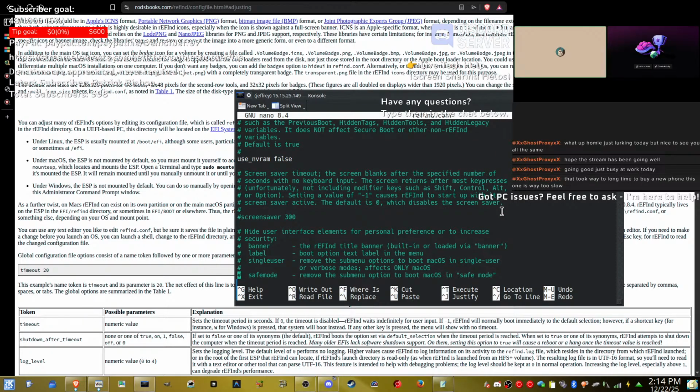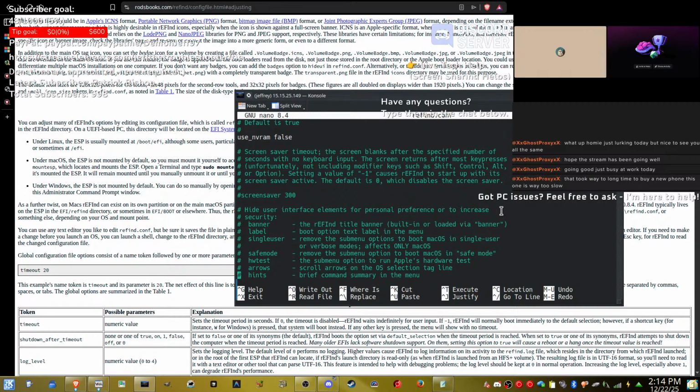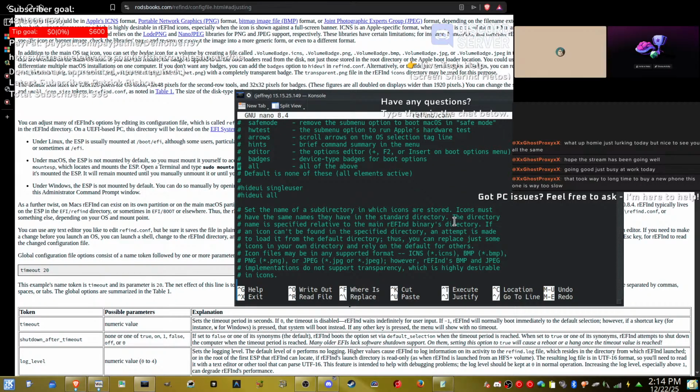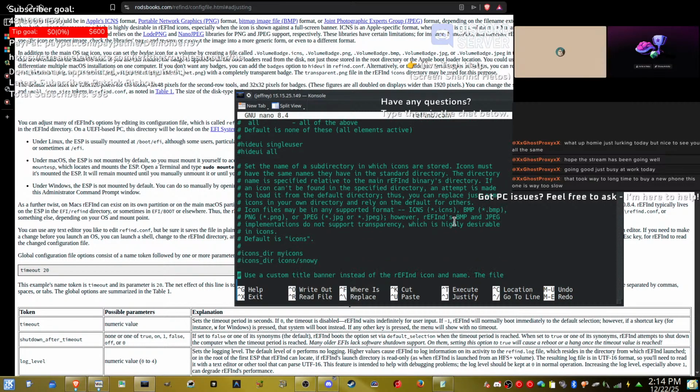Let's even a screensaver. Hide user interface elements for personal preference or to increase security. Man, the refine title panel built-in. Hide UI single user hideout. Default is icons.